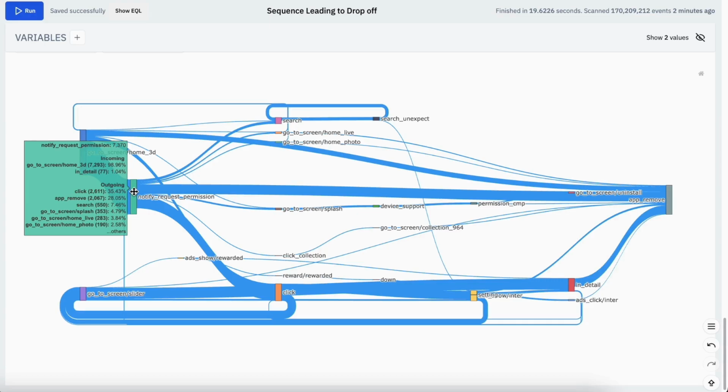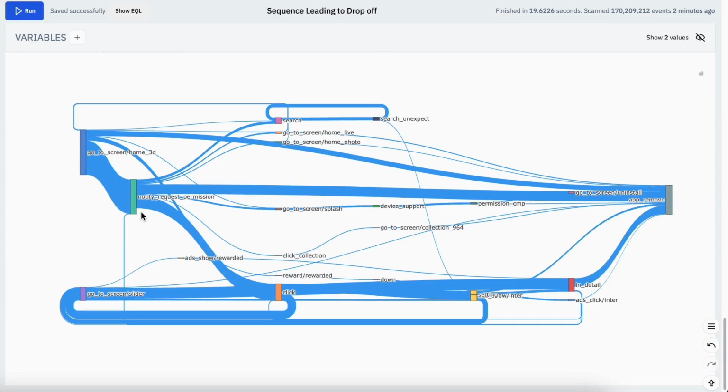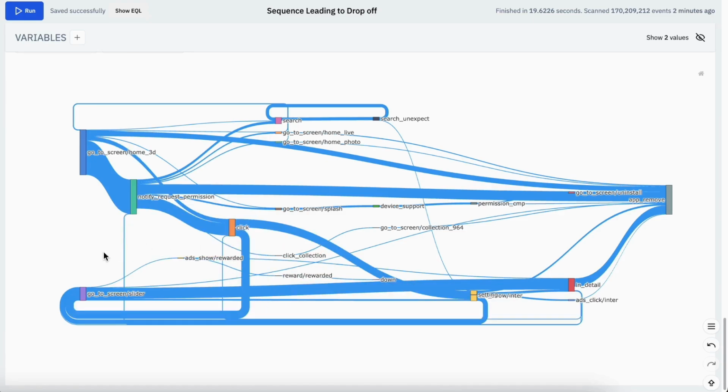Now, something interesting here. You'll notice this white segment in the Sankey. This represents users who didn't have any event after Notify Request Permission. That tells us around 10% of users dropped off right at that point. By analyzing the Sankey this way, you can easily identify the most common behavioral sequences before users churn, and also pinpoint exactly where they drop off, which event typically leads to the uninstall.